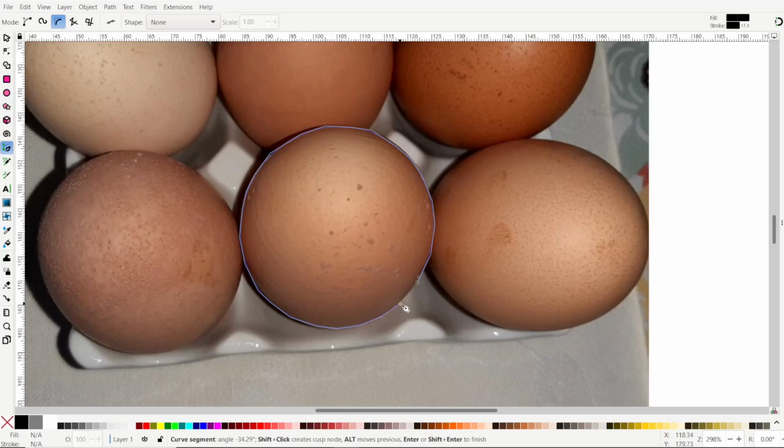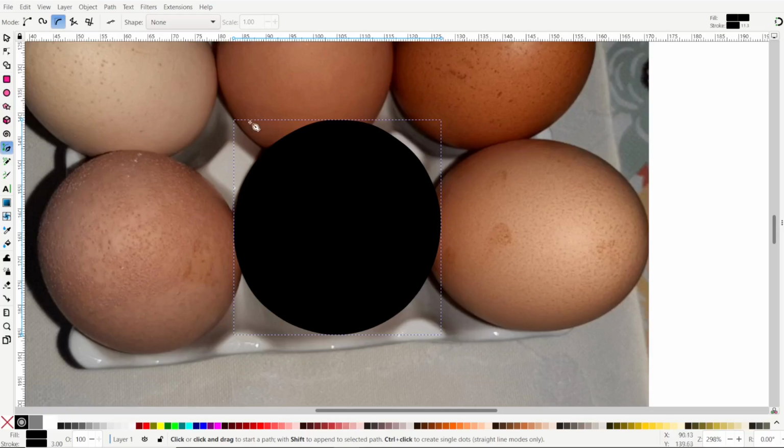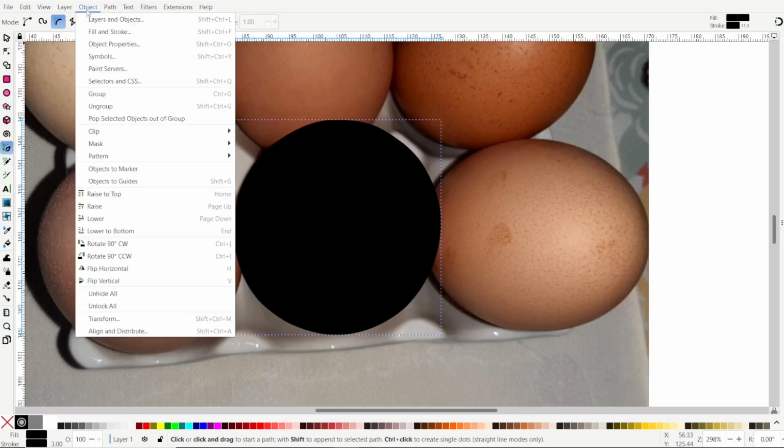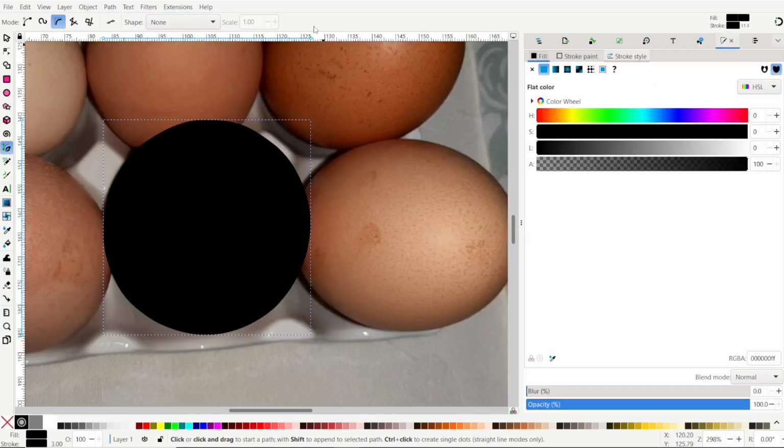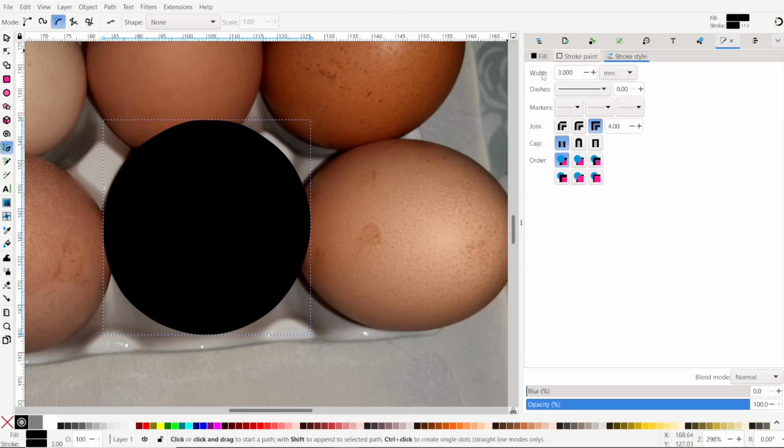Okay, we are so close to finish, so let's do it now. Okay, our path has been successfully created here. But it's not the same that we selected. I recommend you now to go to Object and choose here Fill and Stroke. Now go to Stroke Style and change Width to 0. I recommend you to type here 0 and press Enter.